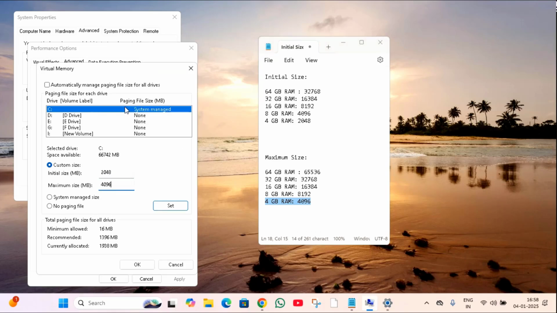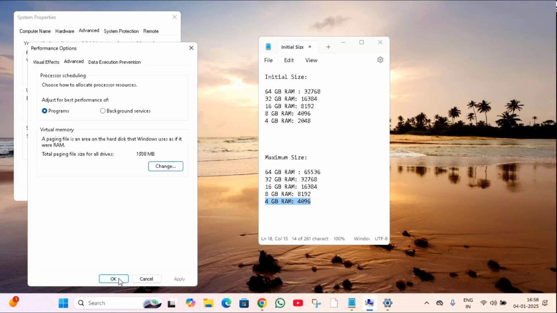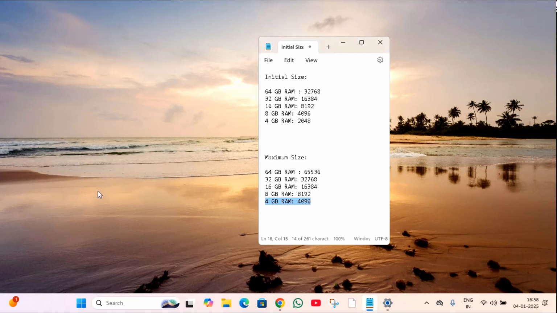Just paste it here. After that just click on set, then click on OK, then click on OK, and click on OK, then close this window and restart your PC. That's it guys. So in this way you can fix reference memory at the memory could not be read.